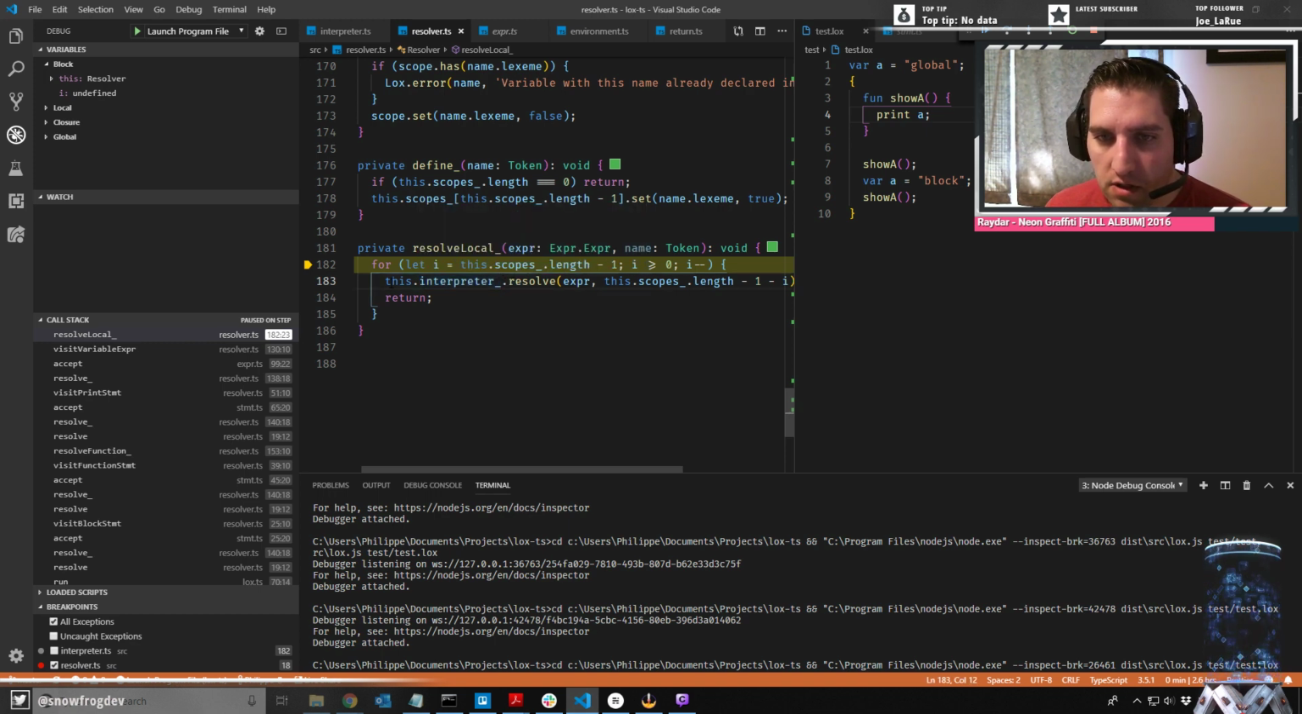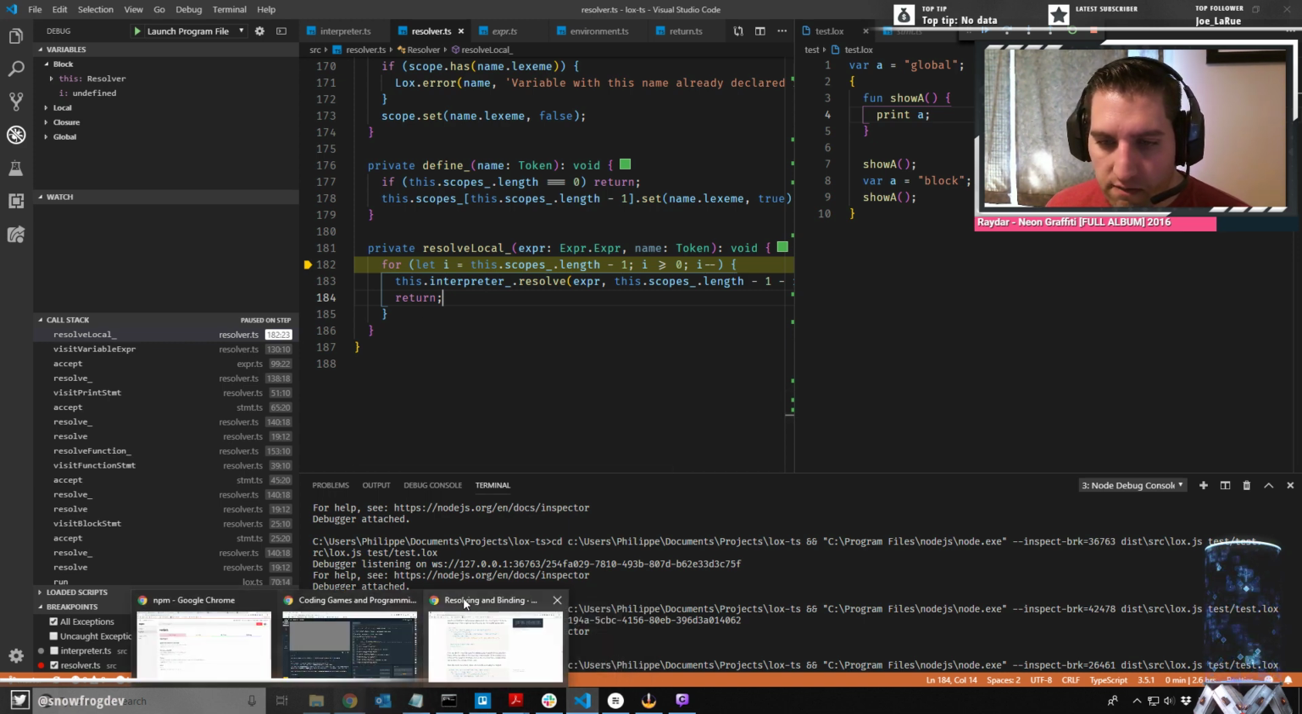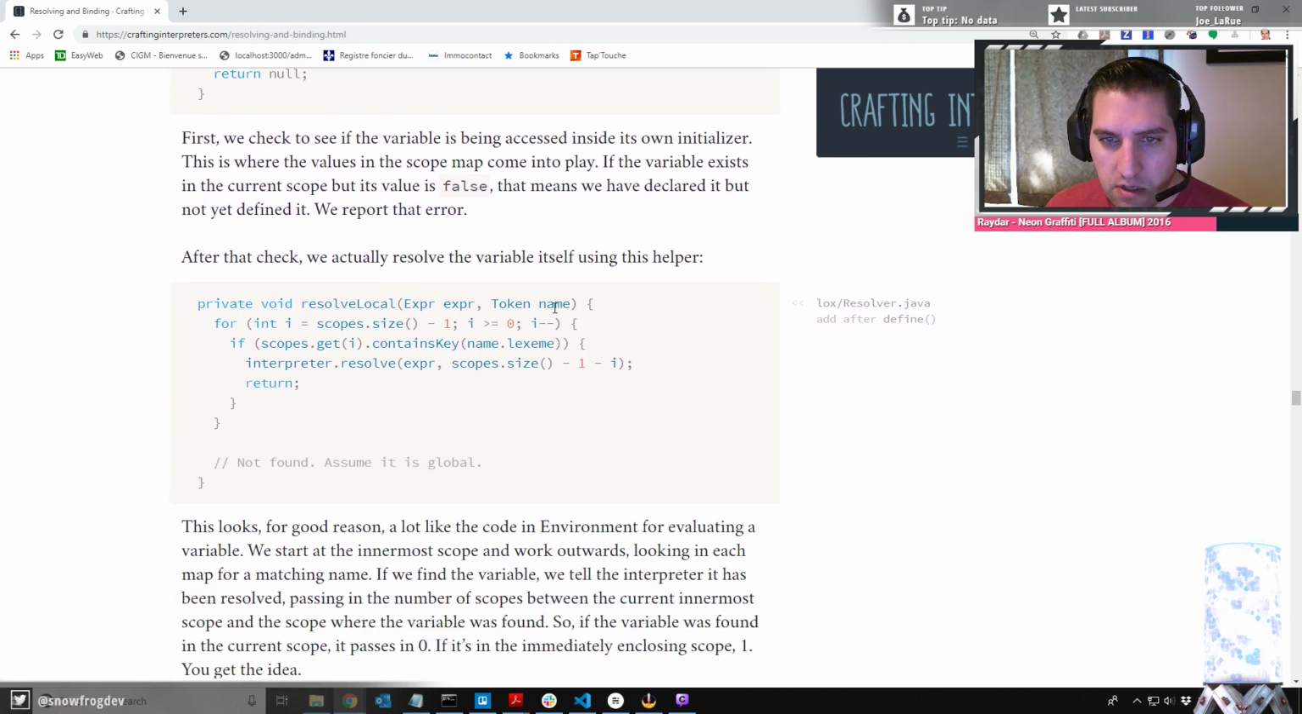And what are we doing? I can't remember, so we'll just follow along. Now it's interesting here that I don't seem to be using name. Huh. So I might be missing something in here. Resolve local, token name.